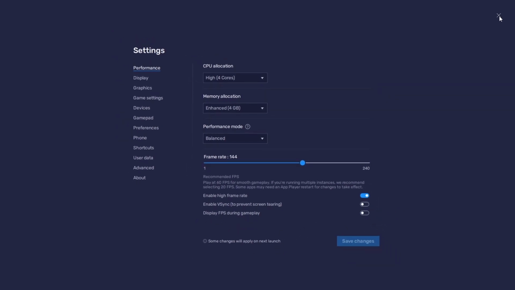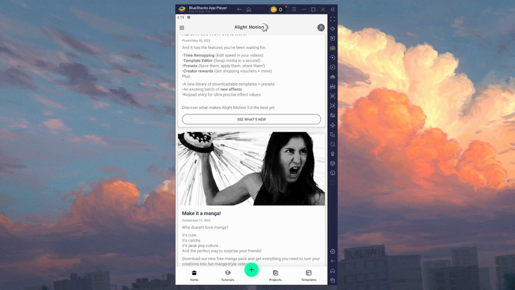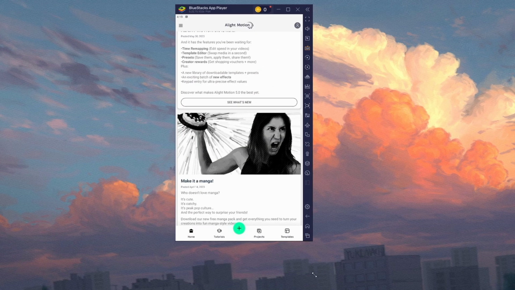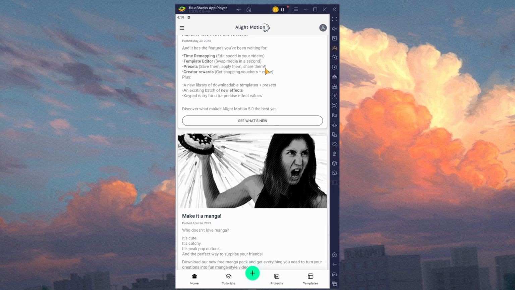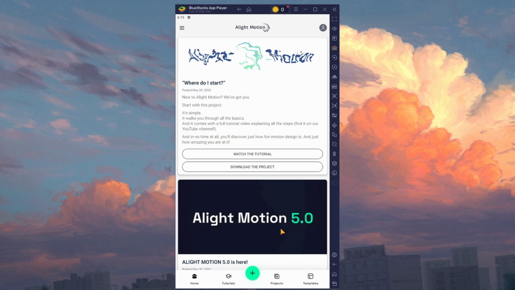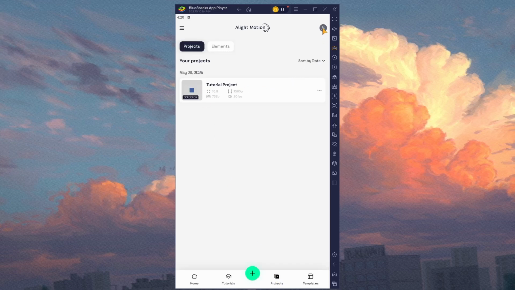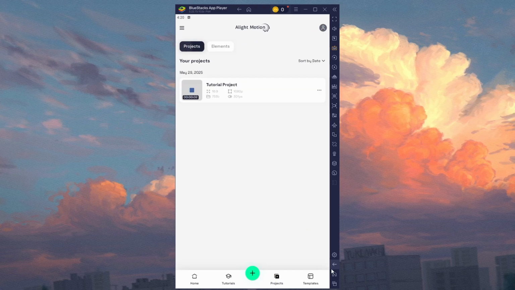You can leave the other settings to the default option and open the app from your home screen. After launching Alight Motion, you can adjust the size of the window by dragging its corners. And sign in with your account to continue working on the projects you used on your mobile device. You can import files and edit videos, create animations just as you would on your mobile device.